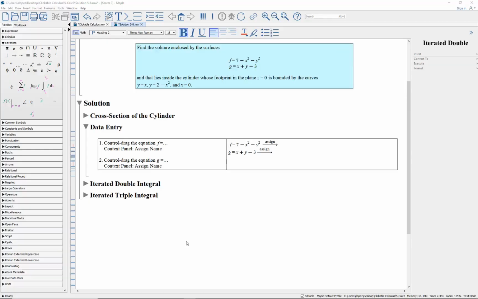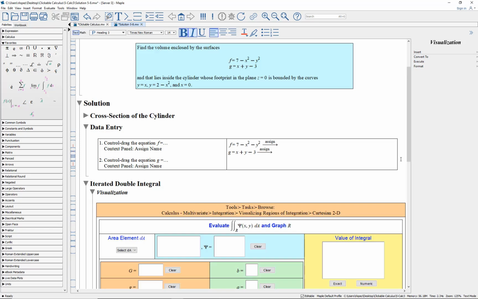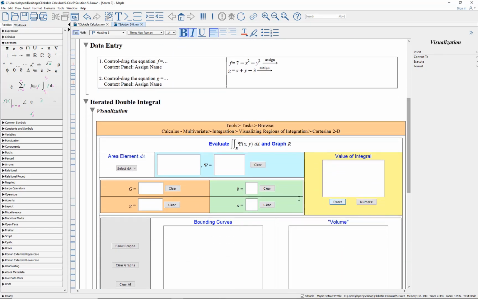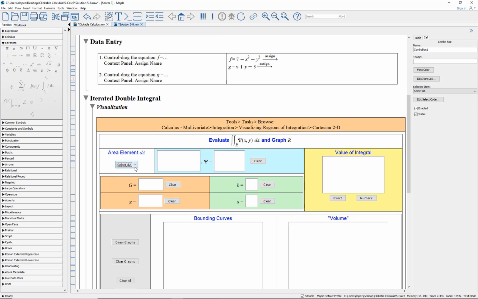There are two ways to set this volume integral up. It could be set up as an iterated double integral or as an iterated triple integral. And we'll take a look at both. So visualization. Can we see regions, etc.? So here is a task template. Here's the path to it. I've got it embedded. Are we going to integrate dy dx or dx dy? Well, if you remember what the region looked like, you pick dy dx as the order of integration.